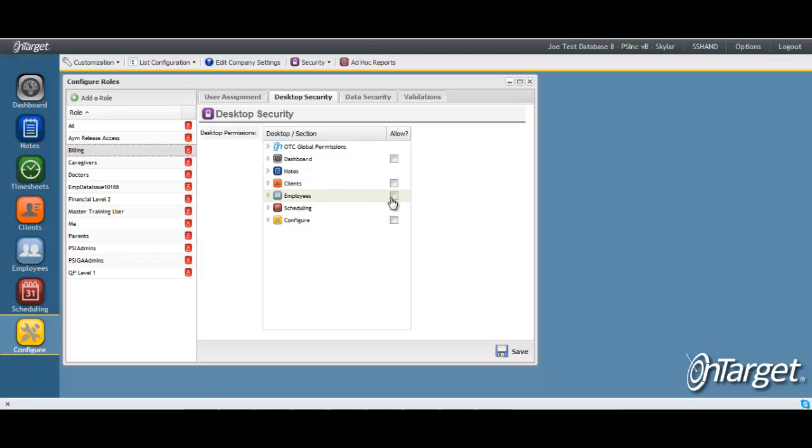First, check the employee's desktop. This will automatically allow access to every section of the employee record, so be sure to expand this section for full visibility to each area. You may need to remove the checks for the areas you do not wish to allow access.